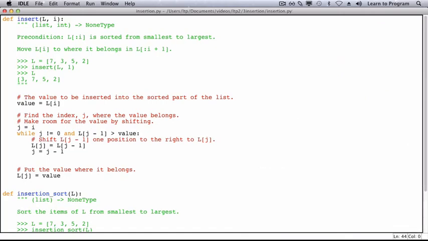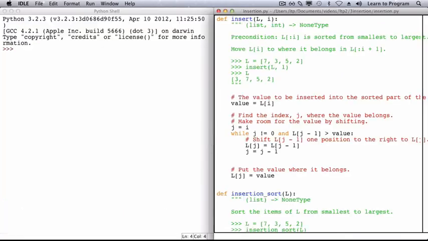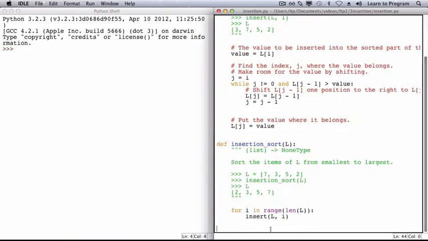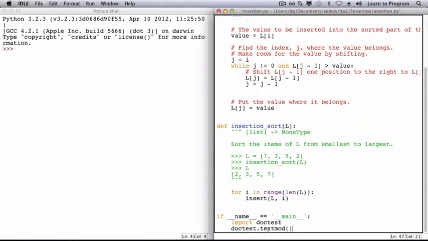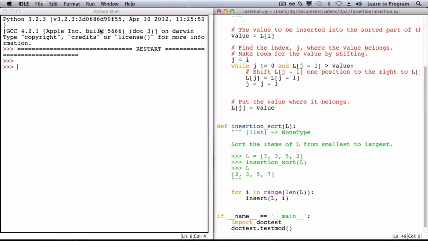Now that we've finished the implementation, let's run the doc test. The tests pass.